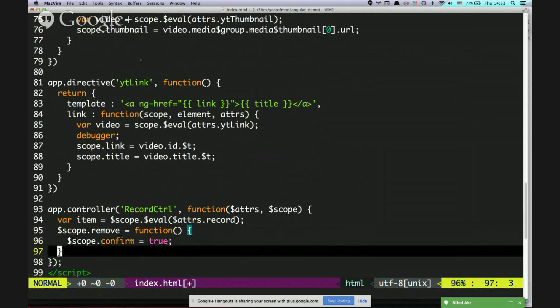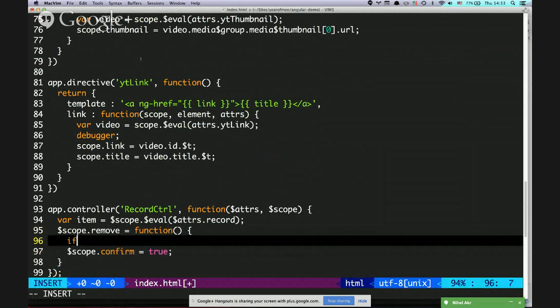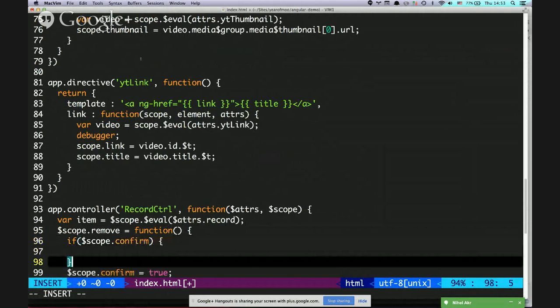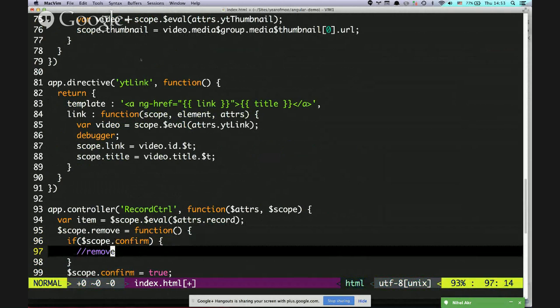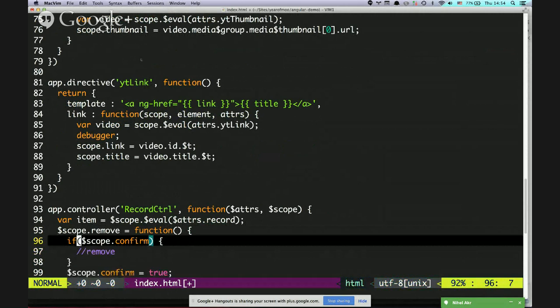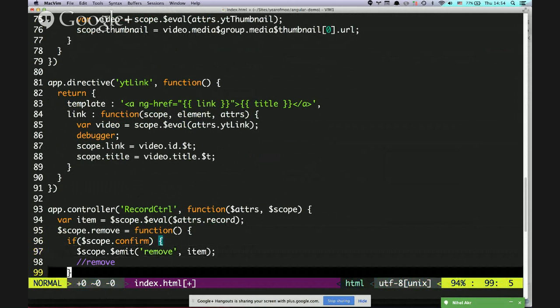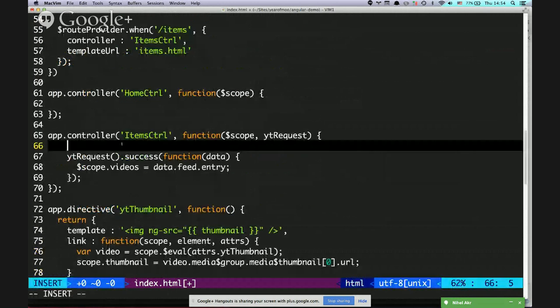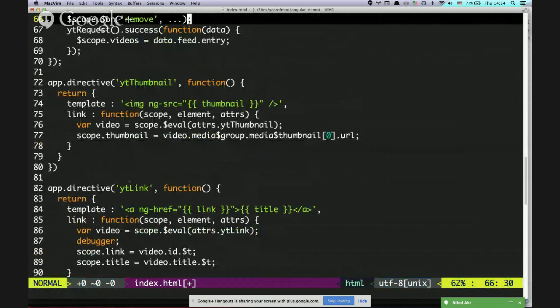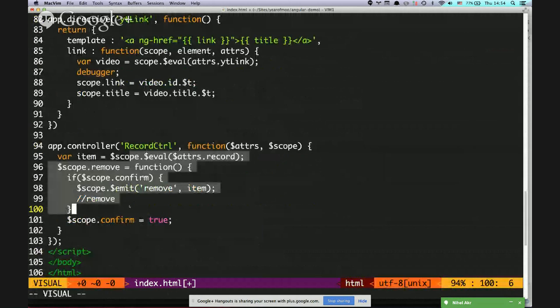And then you'd have if scope.confirm, then you actually remove it. But you would do something like item.destroy, or you would say $scope.$emit to tell the previous controller to remove it. So you'd say remove item. And then what that will do is, in the previous controller, in this case ItemsController, you would do $scope.$on remove and then remove it. But the point with this is that you have your own controller here where you can remove things very easily.